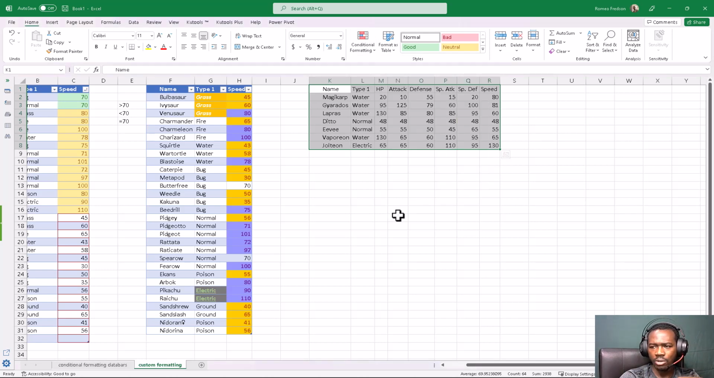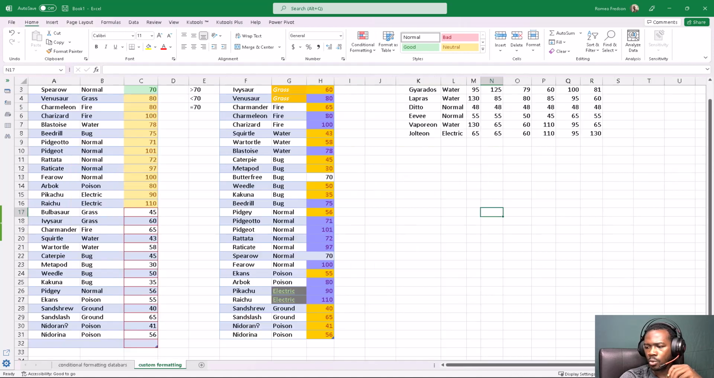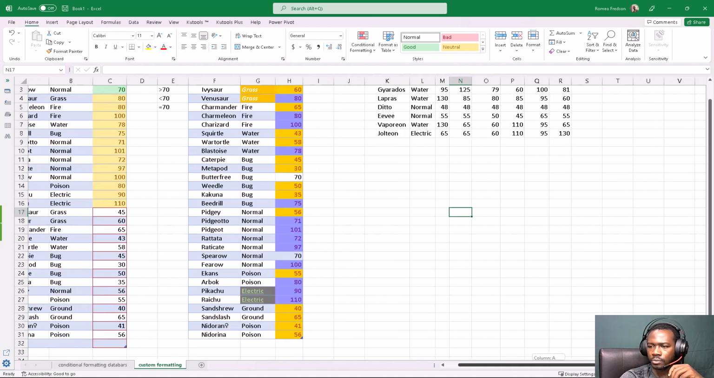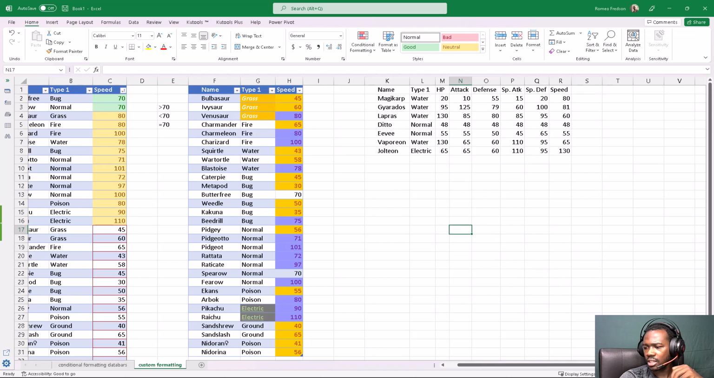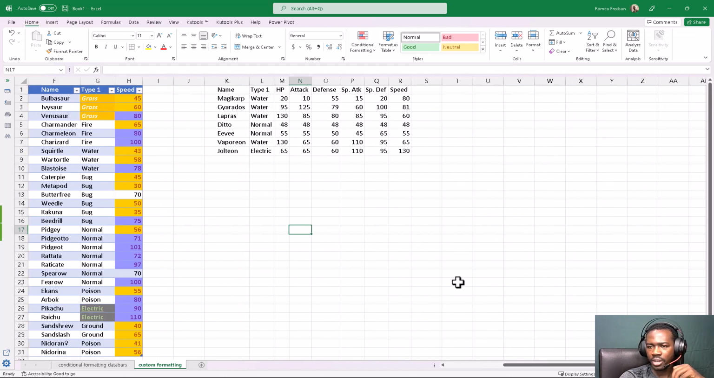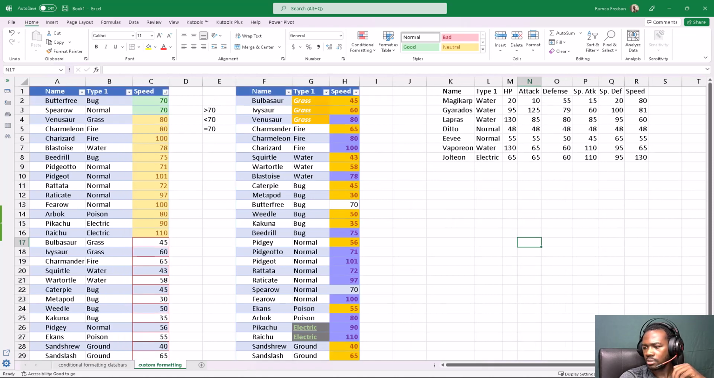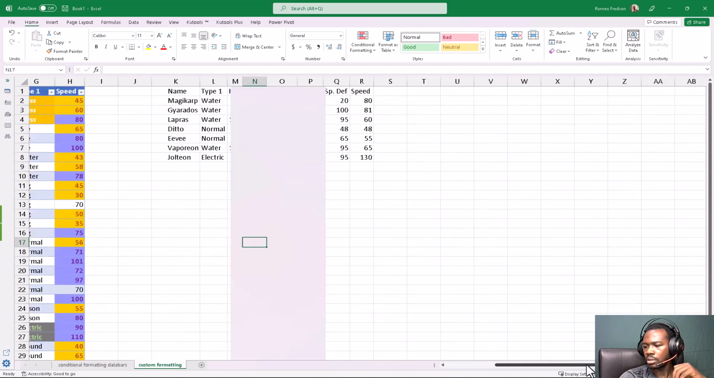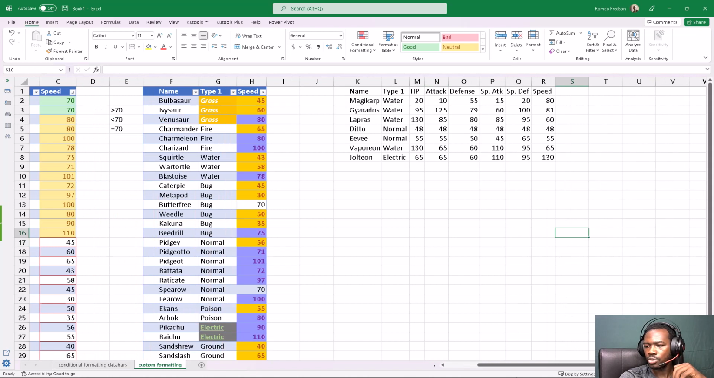So take a closer look at this data before we apply colors. Let me scroll back in, let me make more space, bring this to the center, and let's have a look at this data.